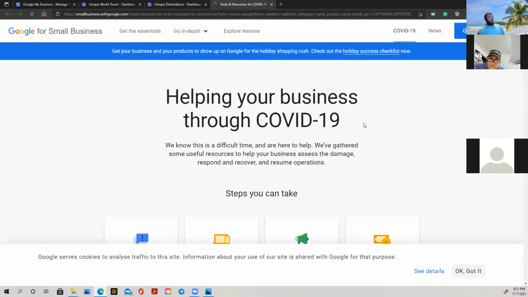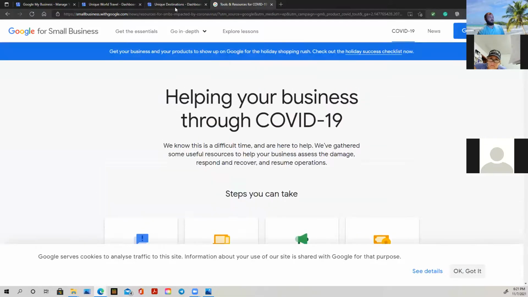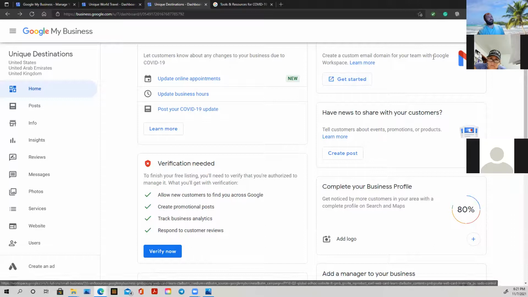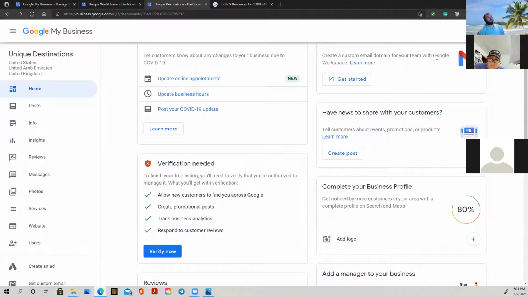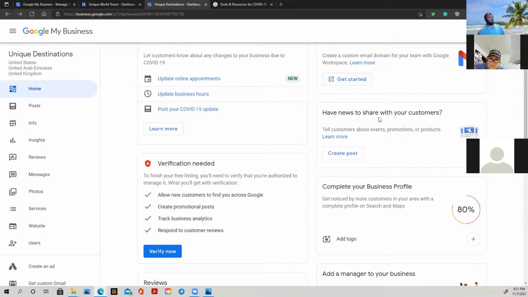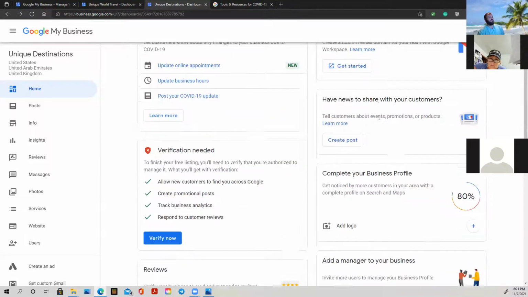You can go here and learn more and see about your COVID settings. This doesn't apply to us because we are online. You can get a custom domain, like my other one, I have a custom domain. Like I said, I don't recommend you paying for anything unless you're making a lot of money or you just really want to.